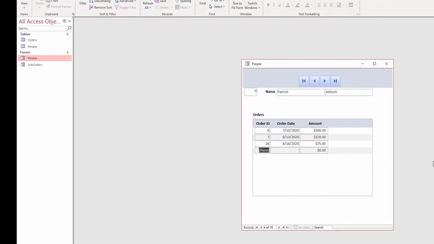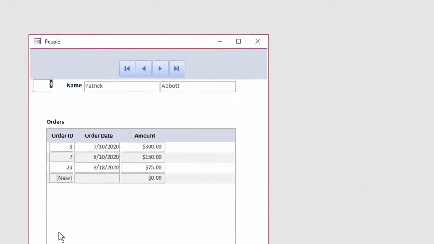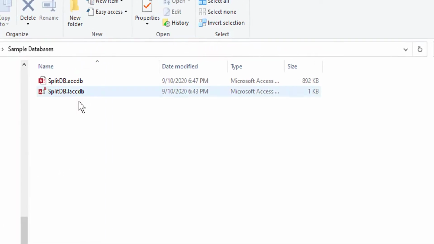Well, right now, over here, I have a very simple database set up. A very basic form where you have customers here and you have a subform with order number, order date, and order amounts. Right now, everything is in this one database file. We have a file here called, I think SplitDB is the name of it. So it's right here, split.